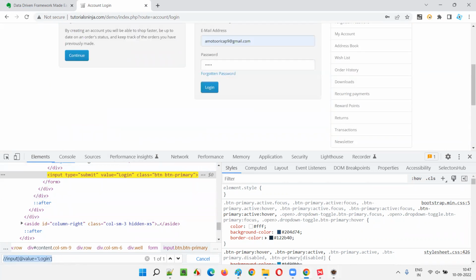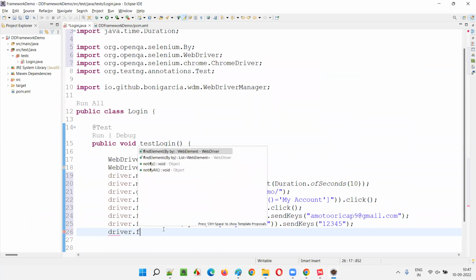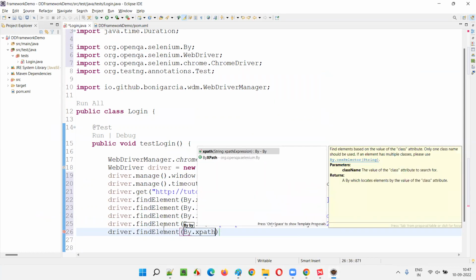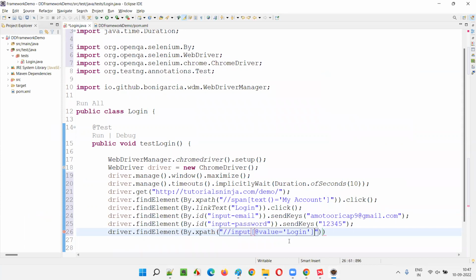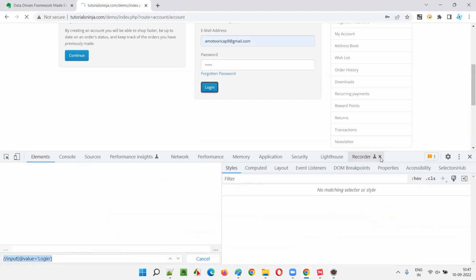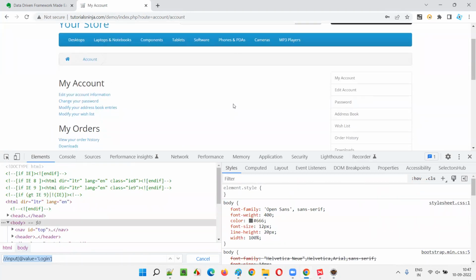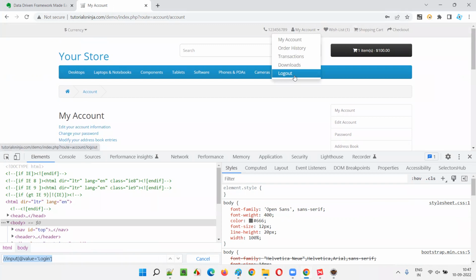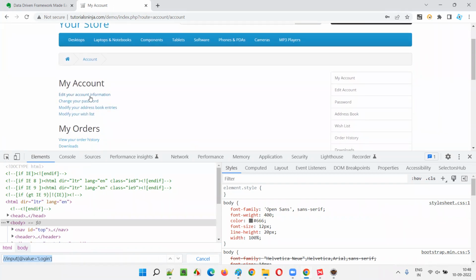Copy the XPath expression and go back here and write driver.findElement by dot XPath of that login button, say dot click. We'll click on that. Now the moment you click on the login button, guys, you will be logged in. How to verify whether you really got logged in or not? If you get any of these options, you see change your password, edit your account information, or any other links, modify your address book, these options will be only available for the user who got logged in. Without logging in, we will not get the edit your account information link. Just for the sample, I'll take this edit your account information link availability.